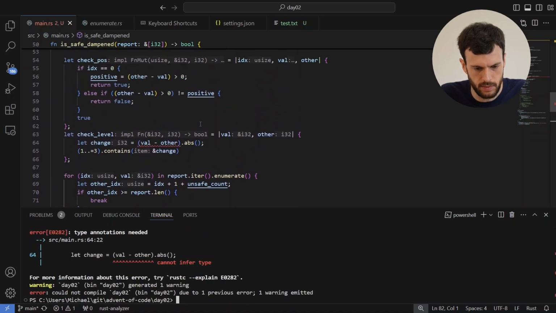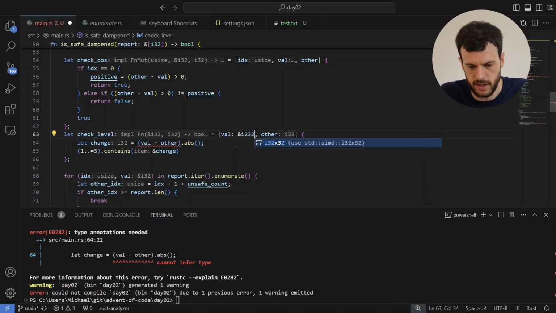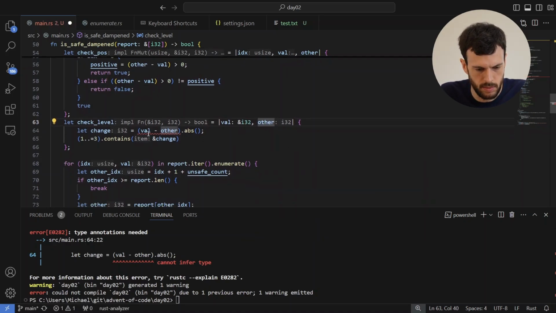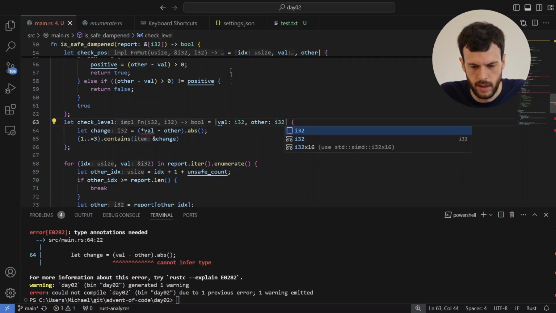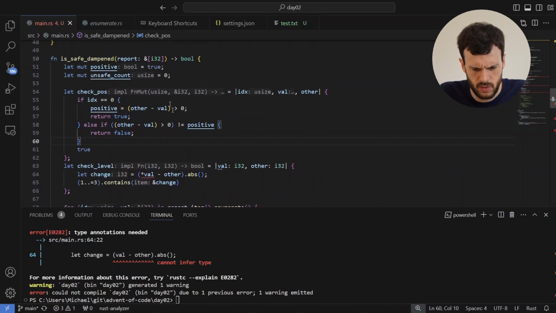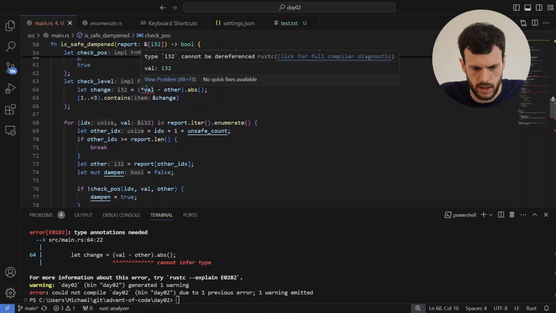Failure because it cannot infer type. Okay, so we really do need to give it the type annotation. It didn't infer them. Val, well, we can just call this star, and it takes an I32, and other is an I32 as well. And then this one it managed to infer, strangely.